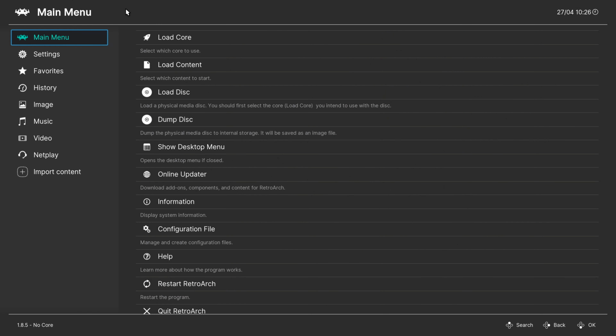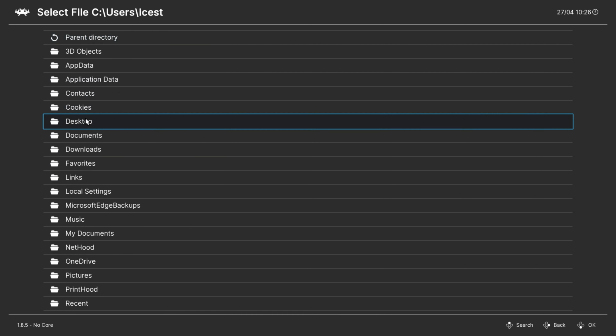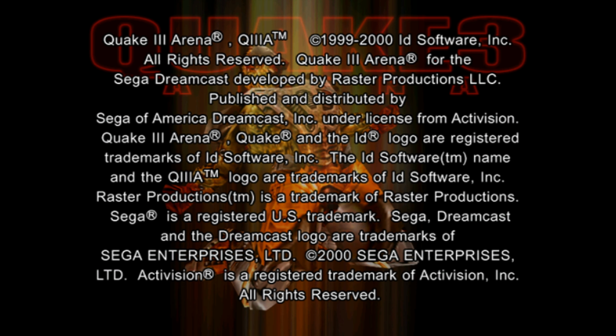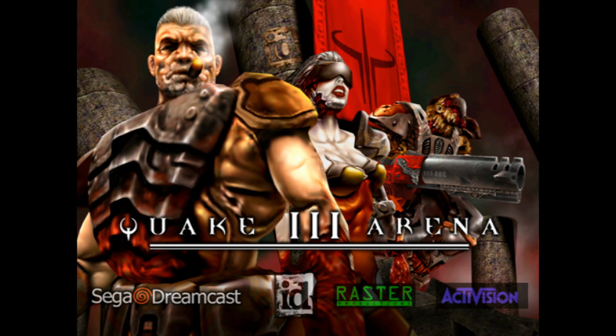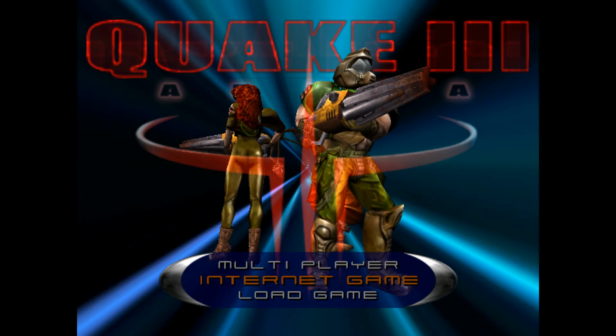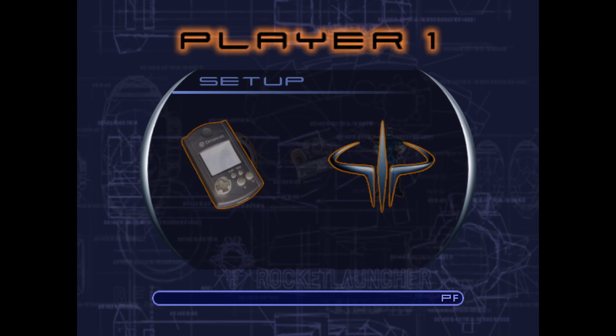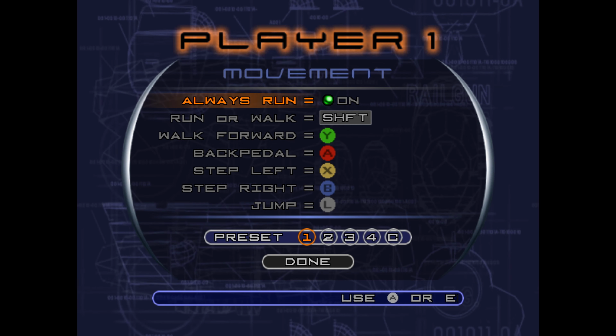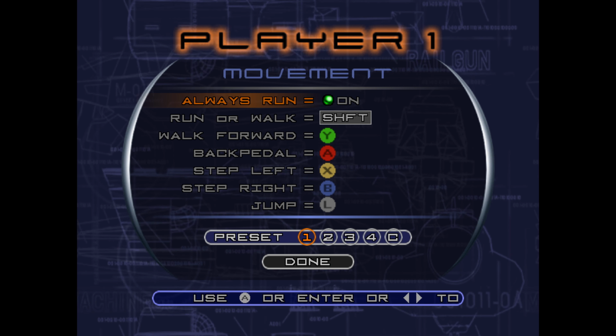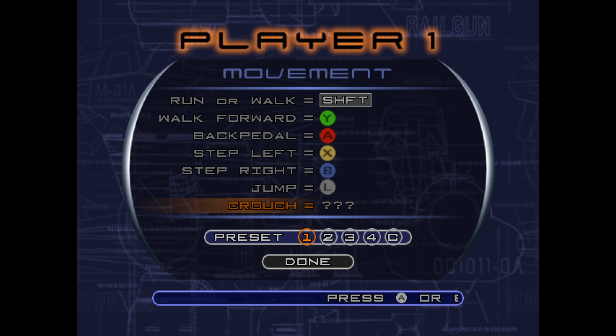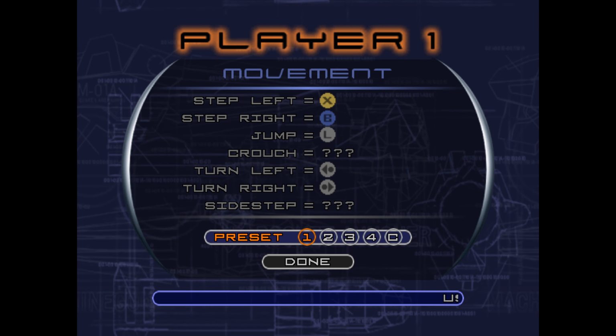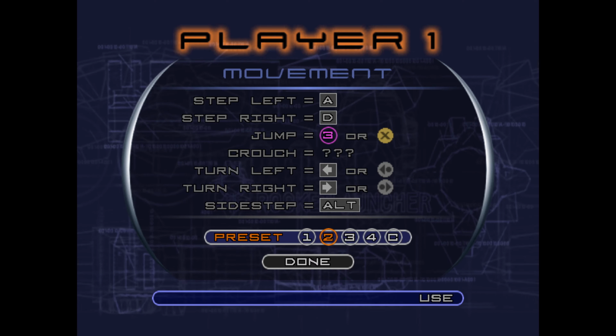But now let's go over some controller options real quick, because there were a ton on Dreamcast. So for this example, I'm going to load into Quake 3. So by default, the Dreamcast uses a controller, and then you can set up your controls here just as you would on a real Dreamcast using the controller you have plugged in.